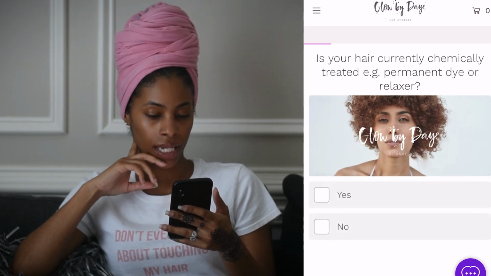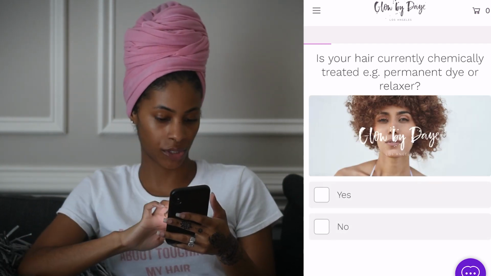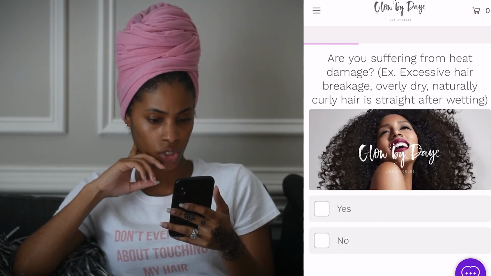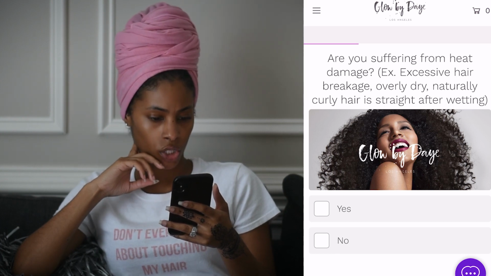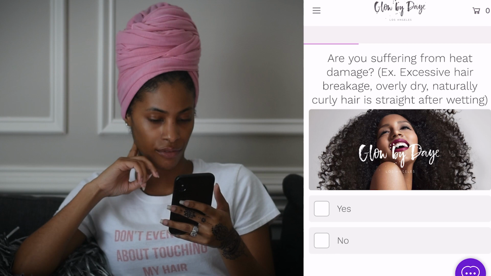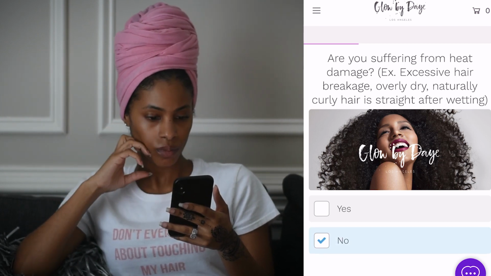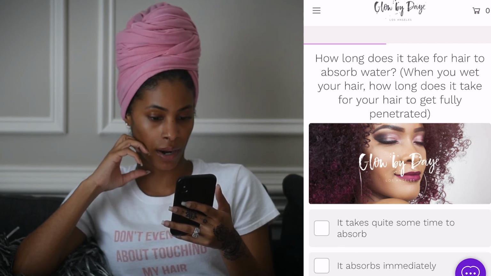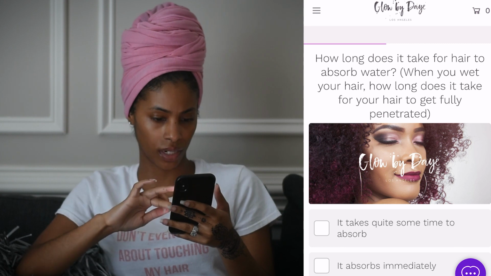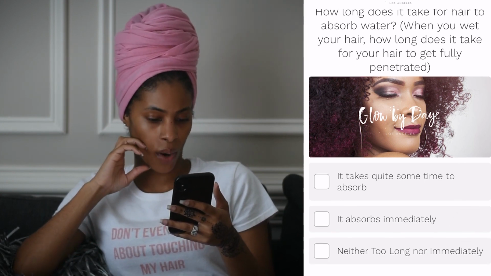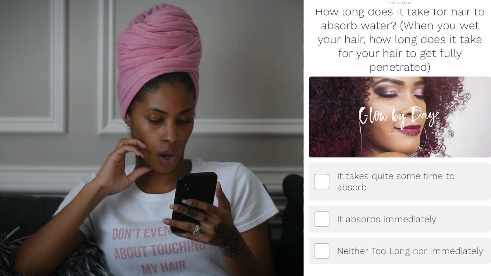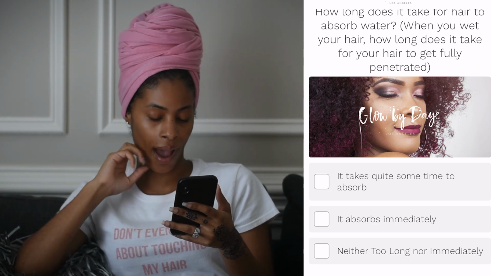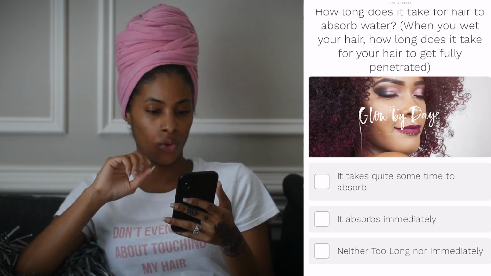Is your hair currently chemically treated, permanent dye, or relaxer? No. Are you suffering from heat damage, excessive hair breakage, overly dry, naturally curly hair that is straight after wetting? No. How long does it take for your hair to absorb water when you wet your hair, to get fully penetrated? The options are: it takes quite some time, it absorbs immediately, or neither too long nor immediately. It doesn't take a long time, but it's not immediate. So I'm going to say neither too long nor immediately.